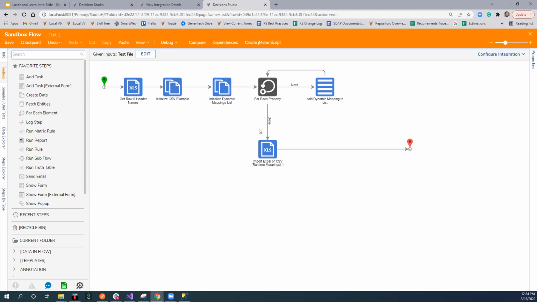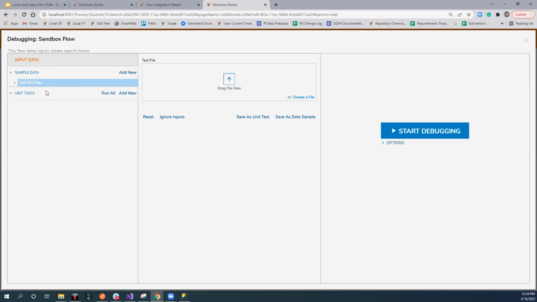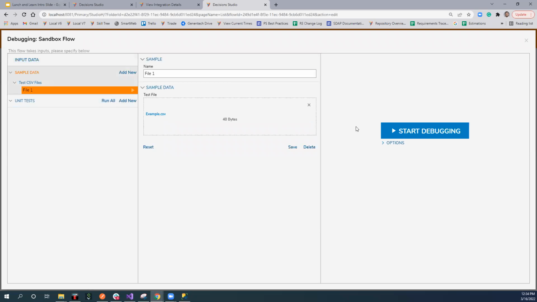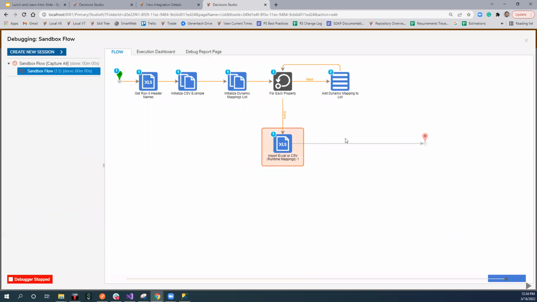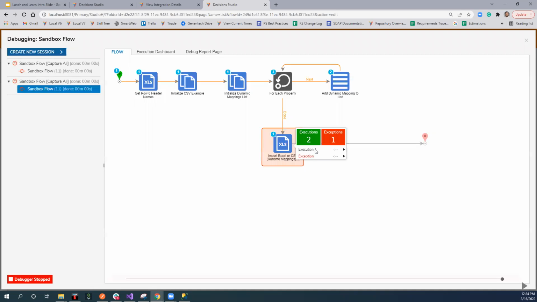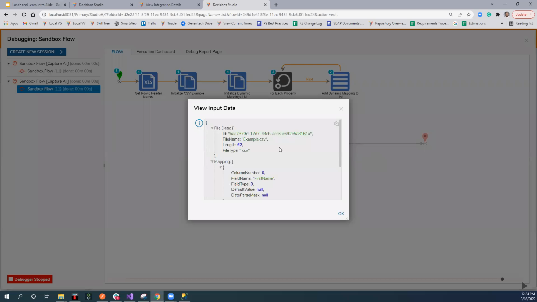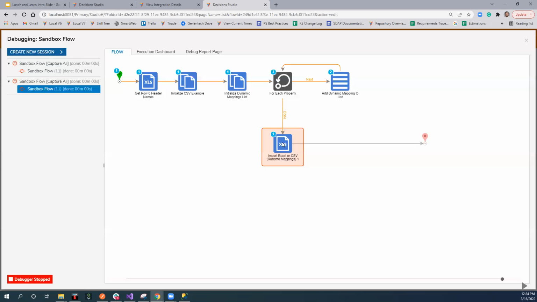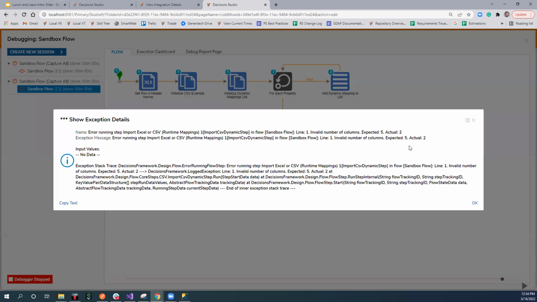Yep. So let's see if I have a sample CSV. I don't remember which one. Let me just see if this works. No, it doesn't. That's the wrong CSV. Let me see if I can remember which. Why did it fail? But I can just walk through what this looks like. What is it failing on?